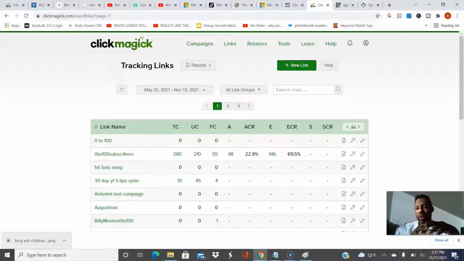UC stands for unique clicks, which means that's the individual amount of people that have clicked on your link. TC is total clicks, so one person could have clicked that link more than once, which is why that number is higher. Filtered clicks, FC, is like the amount of bad clicks that has been removed. And then A stands for action.